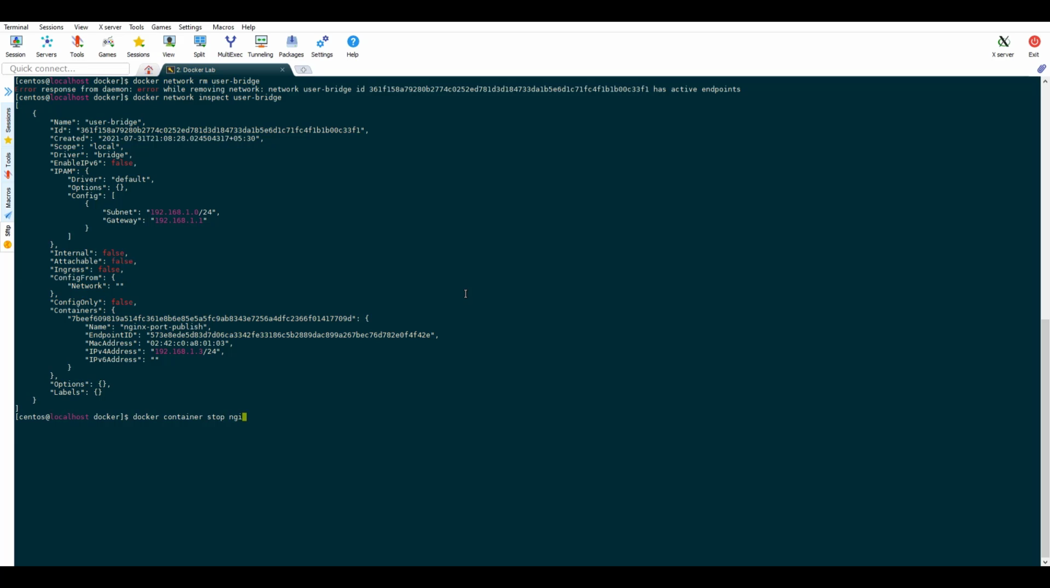So for our demo purpose, we are stopping the container. It will by default remove it, as we have used the --rm option while creating it. Now if we try to remove the network, we will be able to successfully remove it. Now if we list all the networks, we will see that the user bridge network is removed.